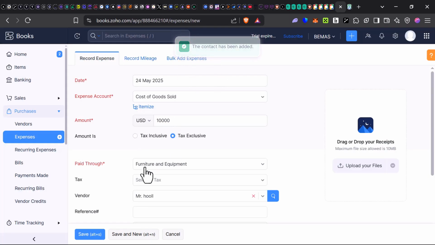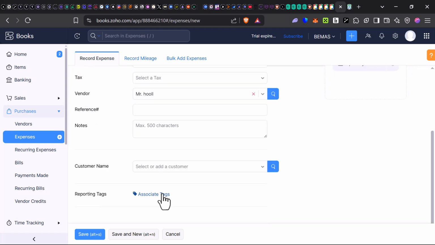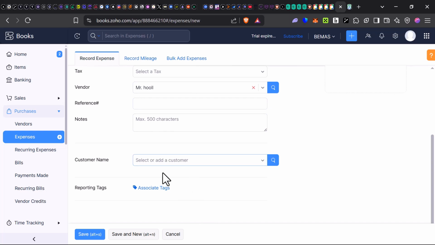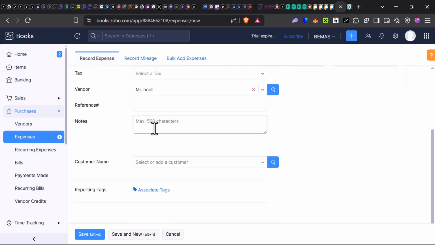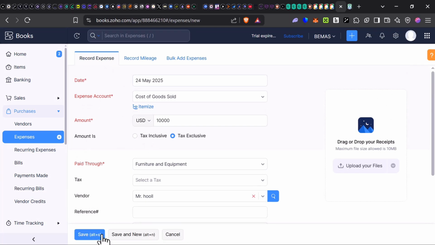And boom, we now have a vendor. So you can now include him here. And then you can add some notes or a customer to this vendor. You can connect the both of them. And all you need to do now after creating your expense and your vendor is just to click on save.